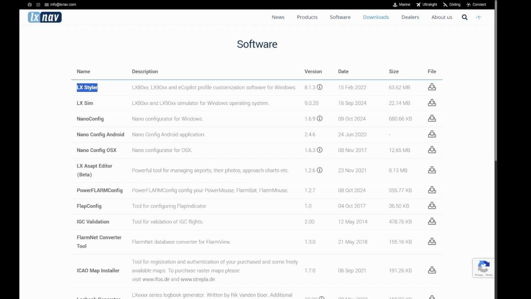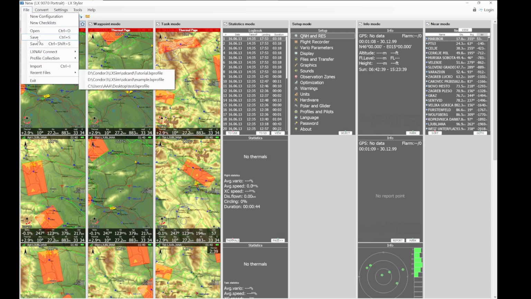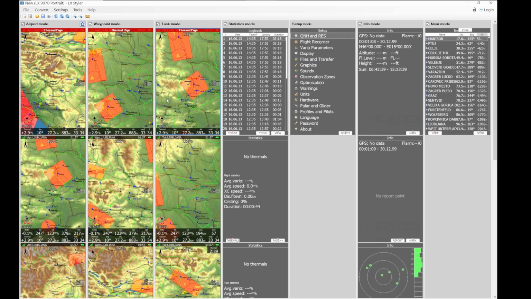After you've installed the LXStyler and you run it the first time, this is what you will probably be looking at. If not, we can always go to File and then start new configuration, and we need to select this option for LX9070 portrait mode, because that's what we've got in Condor 3. So let's select that, and we get this particular baseline profile, the default profile.